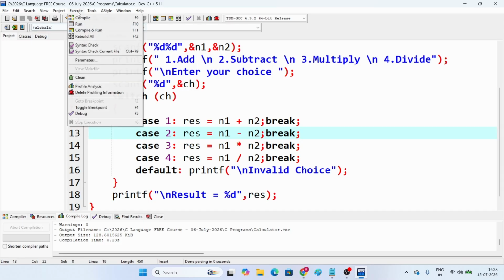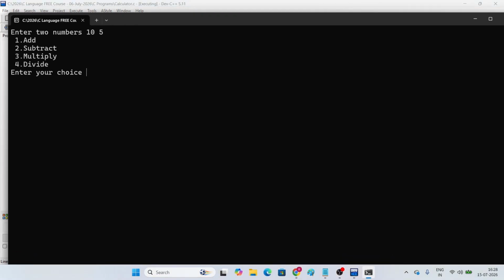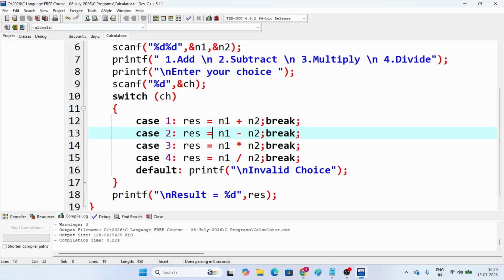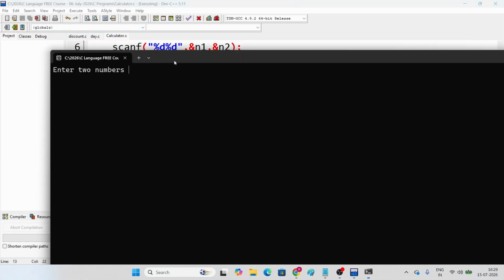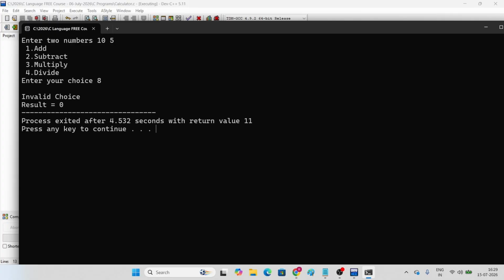Now let me compile and run. Let us take two numbers 10 and 5. See, we are getting the menu. If I go with option 3, which means multiply, we get result as 50. Now, if you run the code again, if I take 10 and 5 and my choice is 8, then it will go with the message invalid choice.